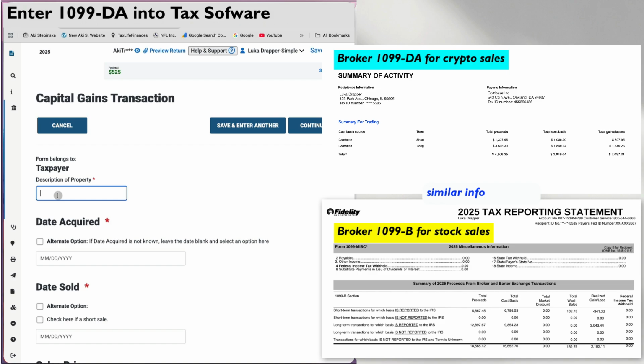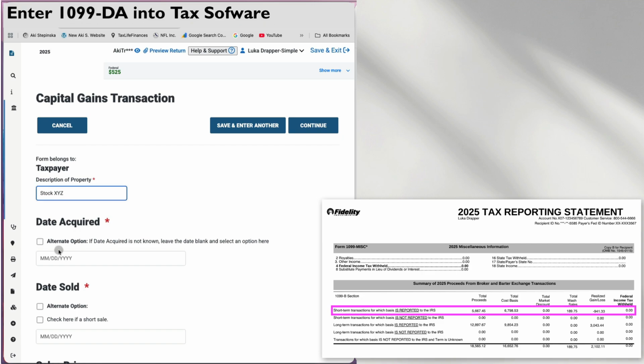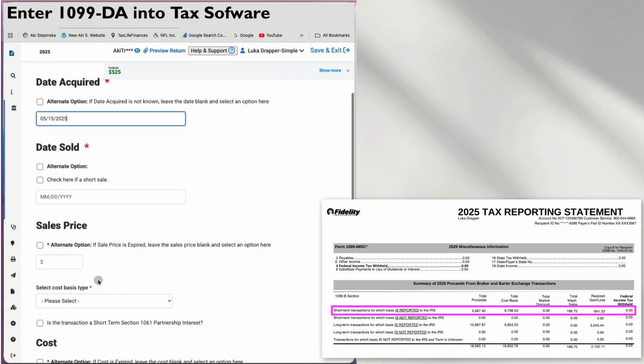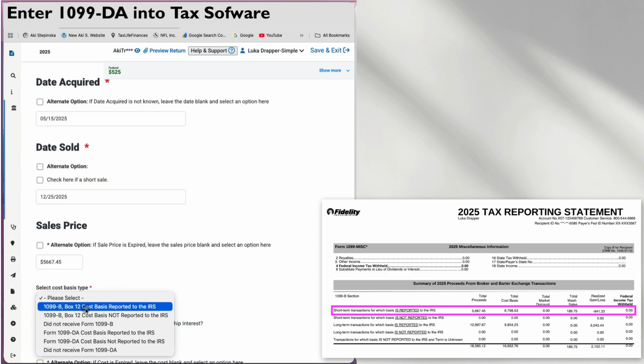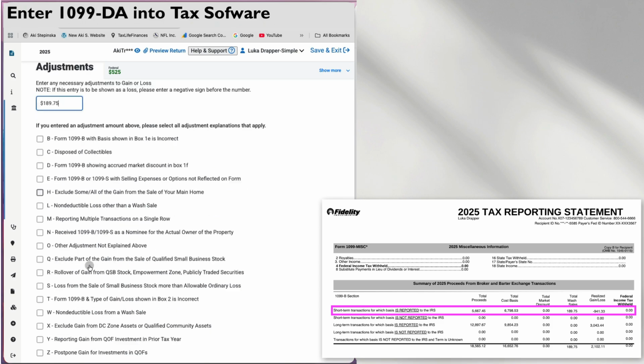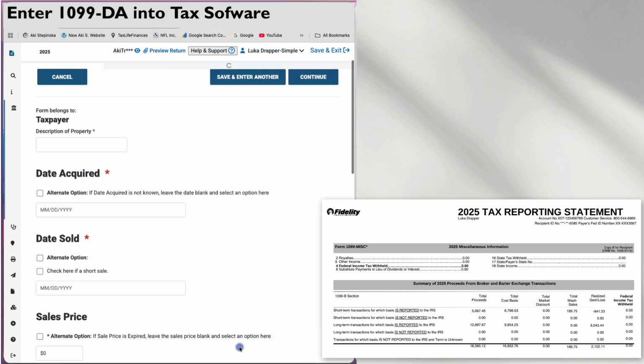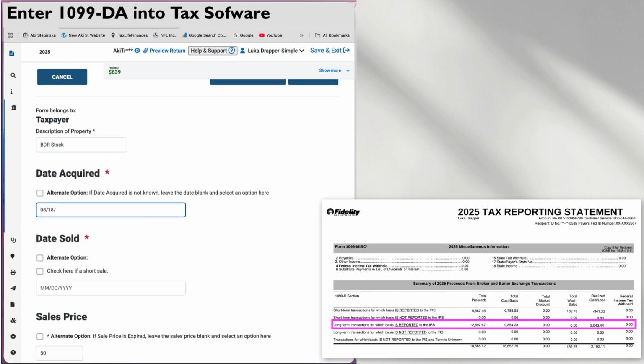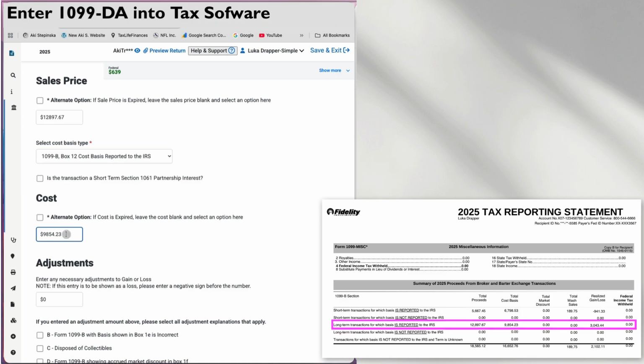If you compare a Fidelity 1099-B for stock sales and Coinbase 1099-DA for crypto sales, the layout and information are very similar. Using a mock-up Fidelity statement, I will enter the stock name, date acquired, date sold, and sales price. Then I will select whether cost basis was reported to the IRS. After that, I will enter the cost basis and any adjustments such as disallowed wash sale. I will do the same for my long-term stock sales. If there were multiple purchase dates, you may need to enter various for the acquisition date.